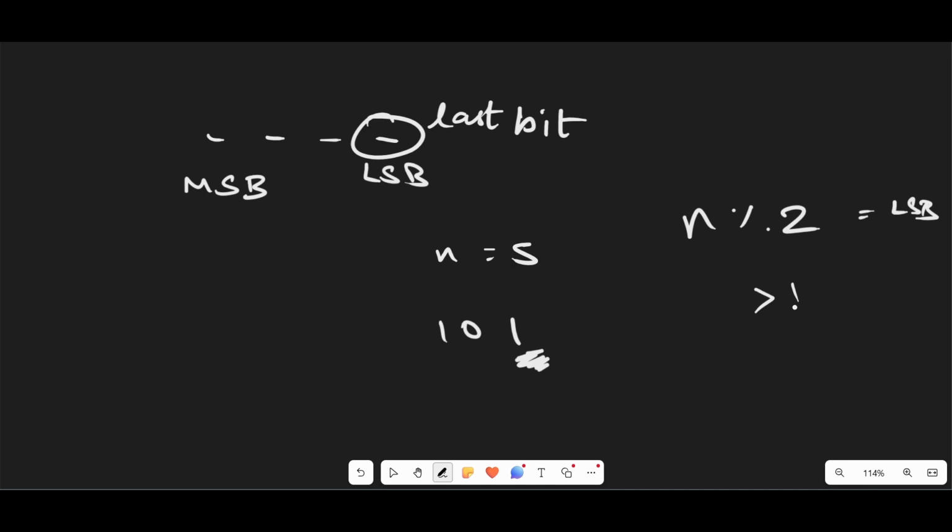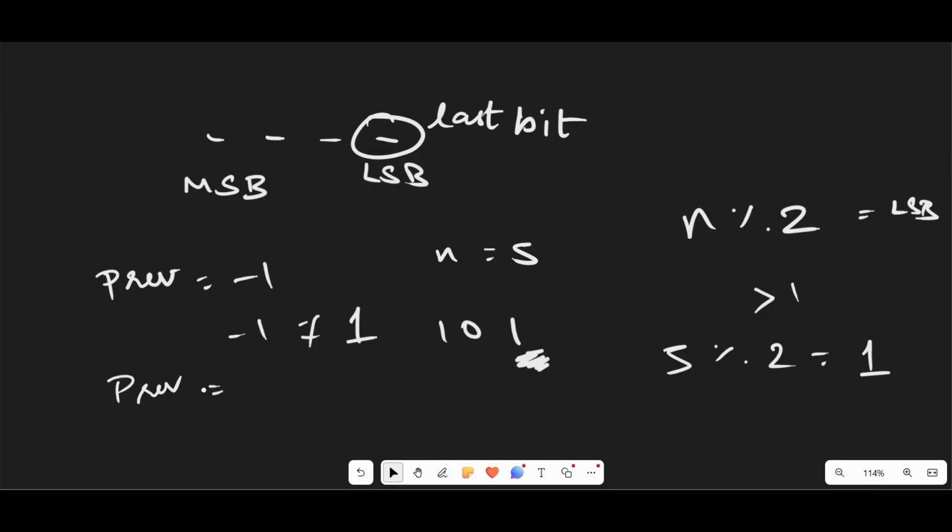So again, coming back to our example 5, which is 101, we keep a variable, let's call it previous, which will be equal to -1, which is a dummy value. In the first iteration, we take 5 mod 2 to get the last bit, which is 1. We compare it with previous, -1, which is different, so we don't return false. Then we update the variable previous to 1, and n becomes 2.